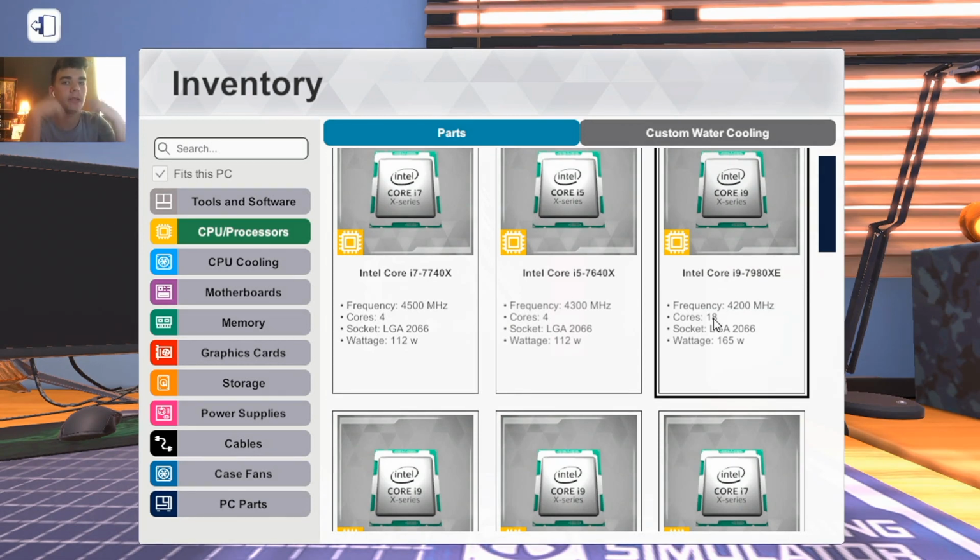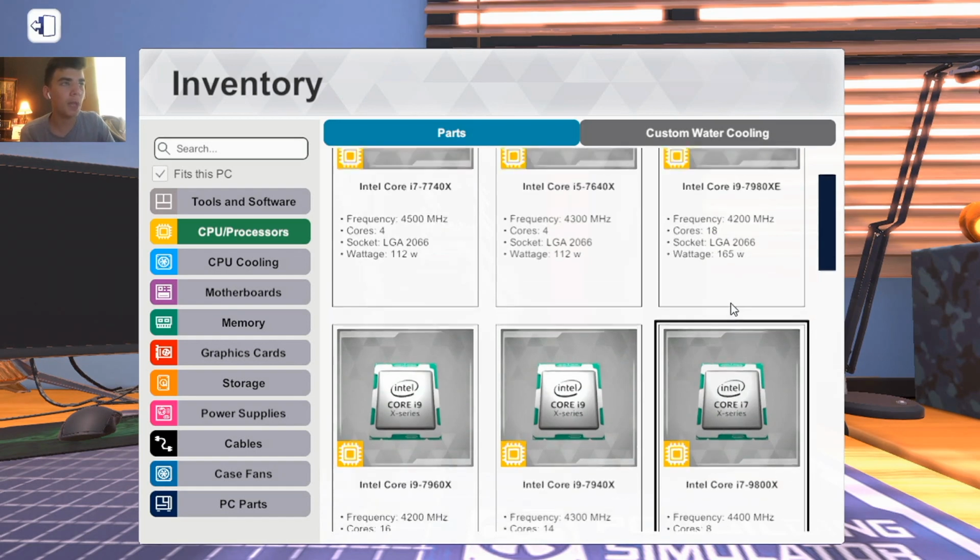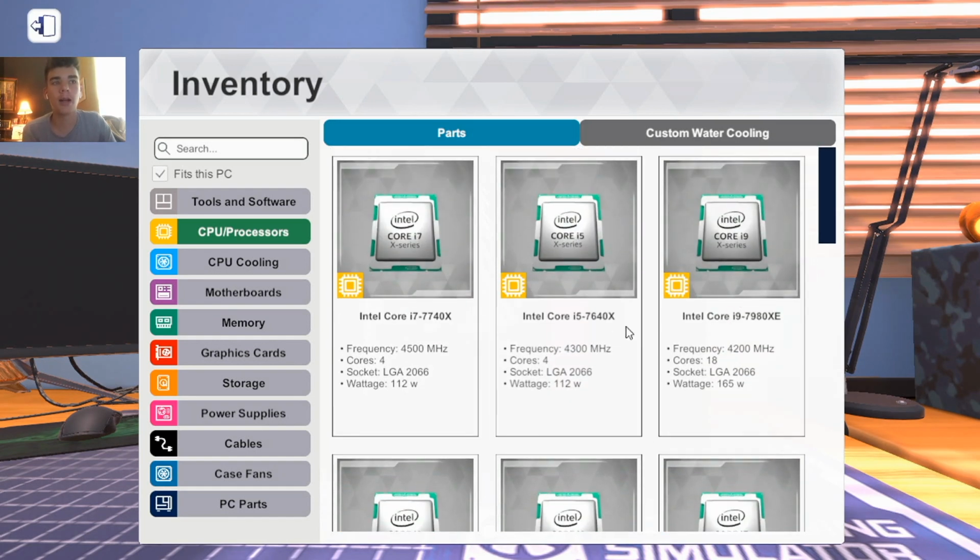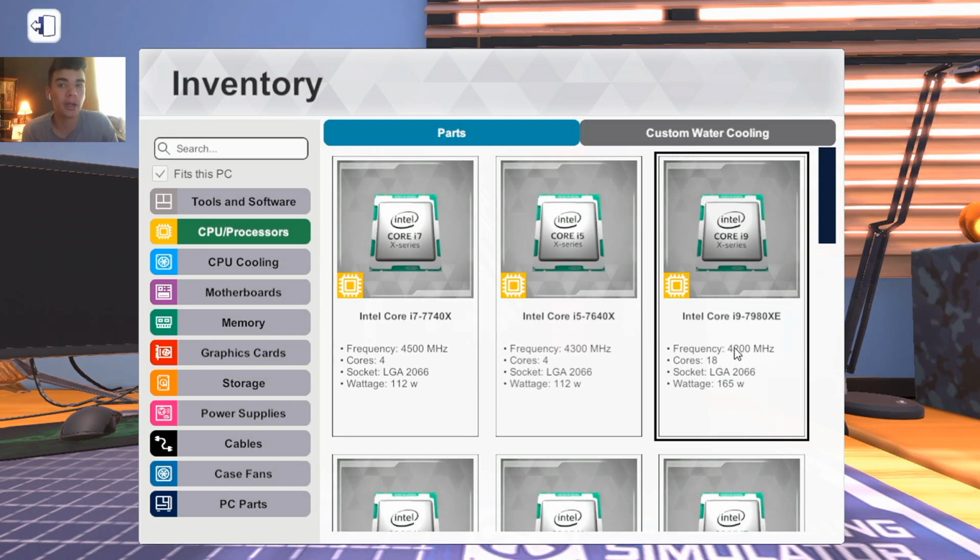So let's picture this. What's 4,200 divided by 18? It's roughly around 300 megahertz per core. So that's going to help out a lot. Now later in the series I'll show you how to overclock. If you have 18 cores, that 300 per core is really low. You can easily bump this up. You can probably get this up to 1,000 or 10,000 megahertz if you know what you're doing.